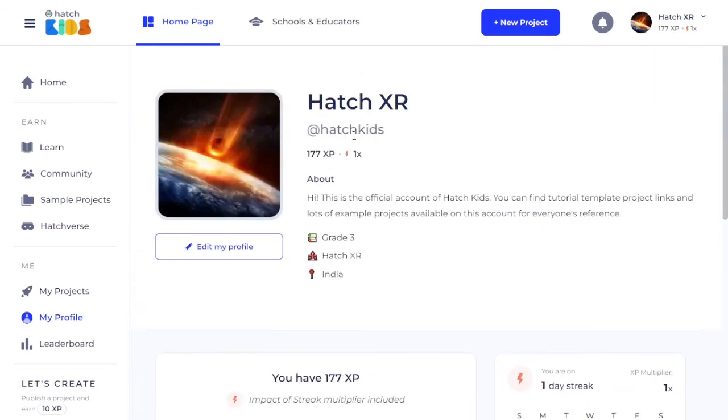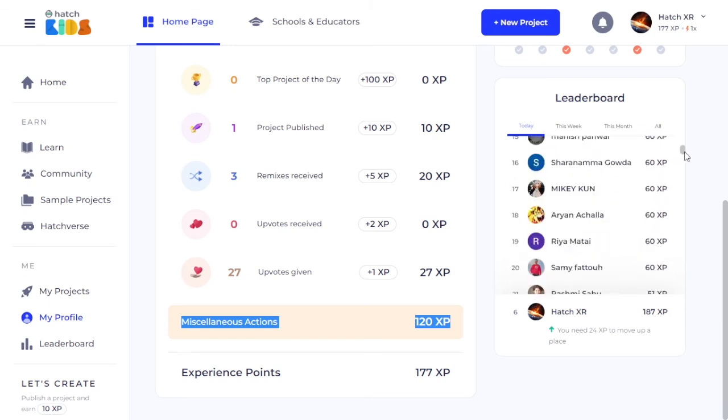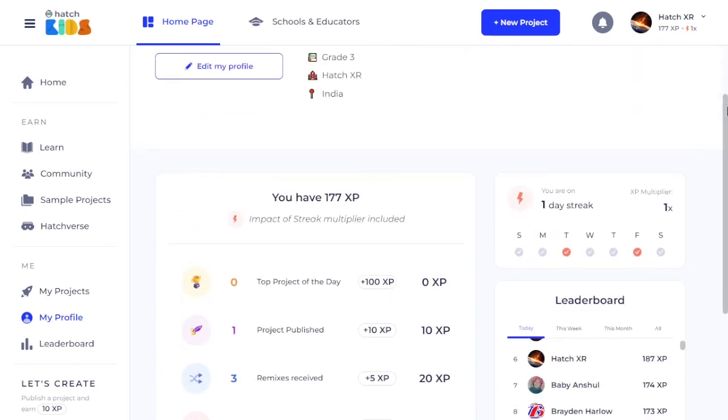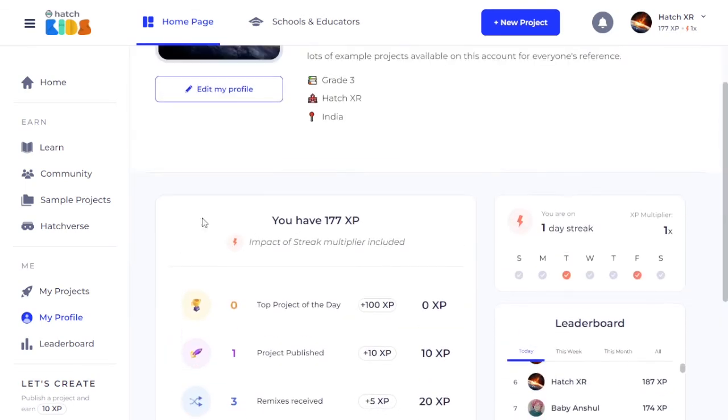The easiest way to gain XP is just fill in your profile details and you will be awarded some XP, and you will see I will be positioned somewhere on this leaderboard. I am 177 XP, right? So cool. Yeah, you see, I have received 100 and okay, cool. So I am on the 6th position here.